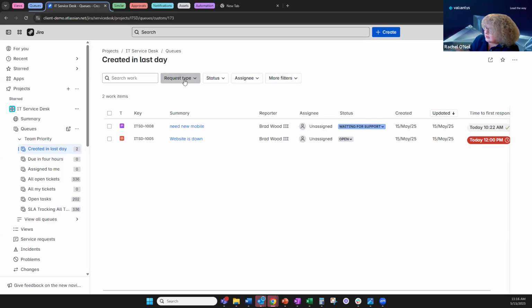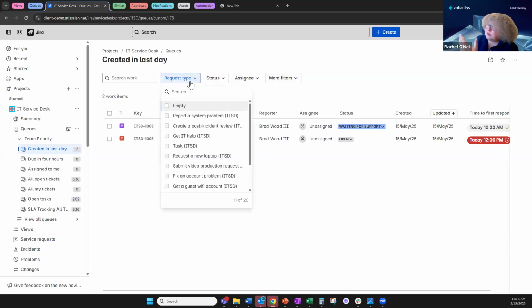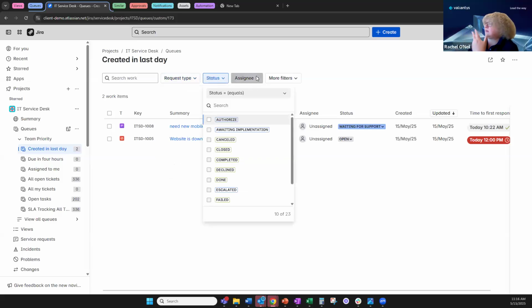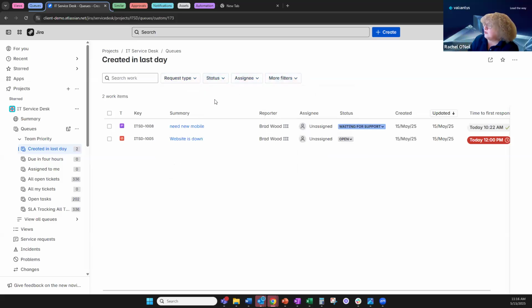And then the agents themselves can start filtering as they want by request type, status, assignee, and more filters. So queue setup is really important. It goes hand in hand with giving agents more visual ways to track their work.